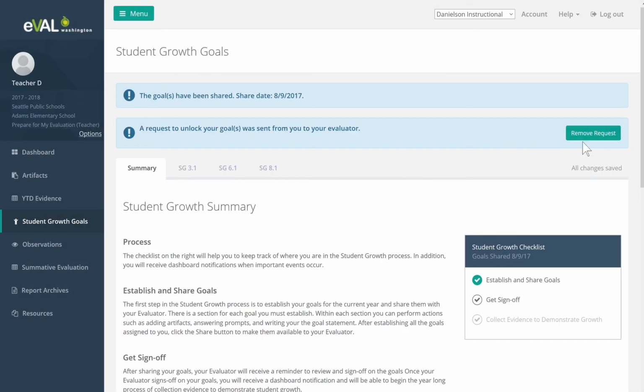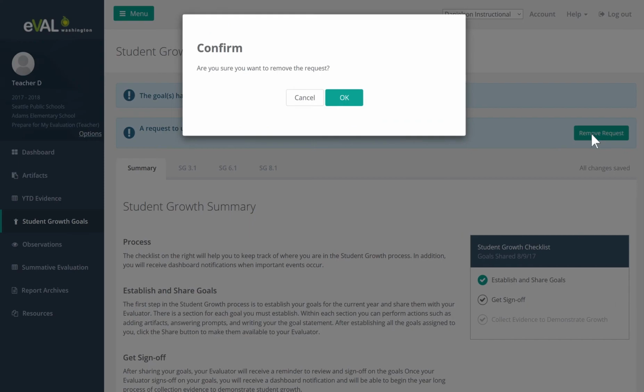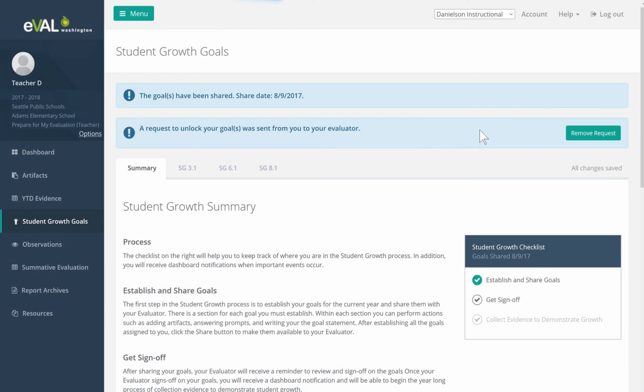And you also have the option to remove the request if you decide you want to leave it the way it is. And you can just wait until your evaluator unlocks that and then make the changes that you need. So for right now, we're going to go ahead and remove the request.